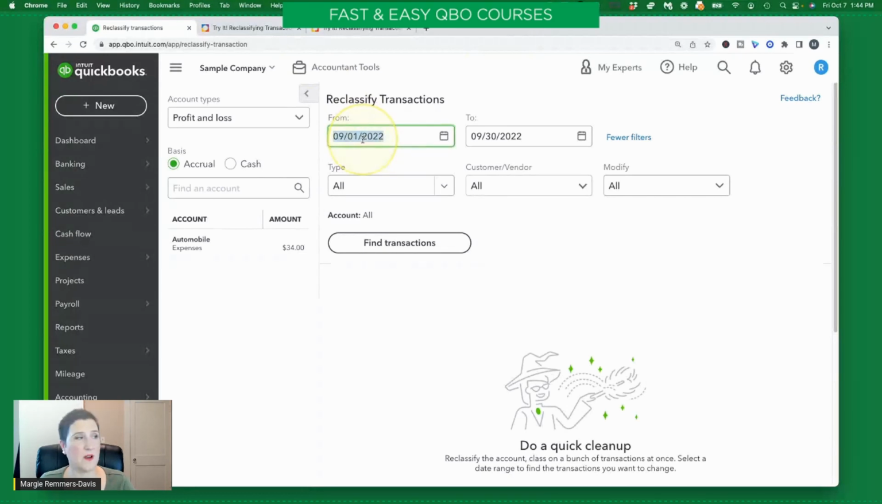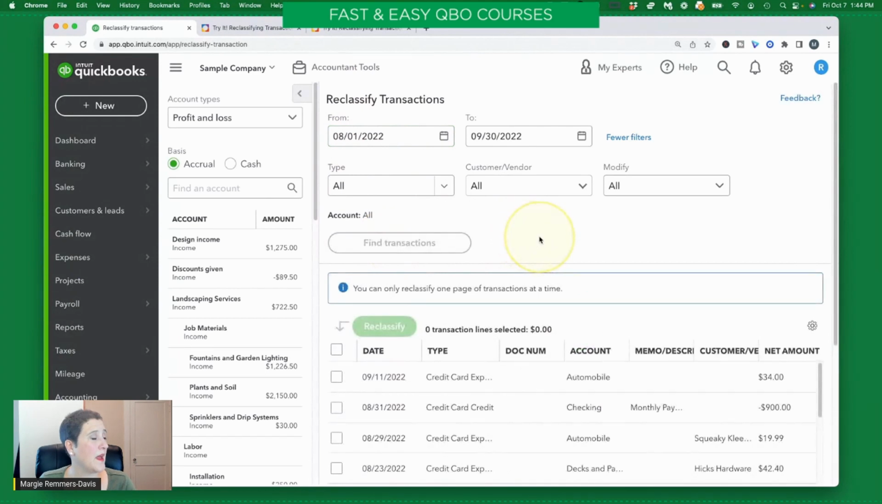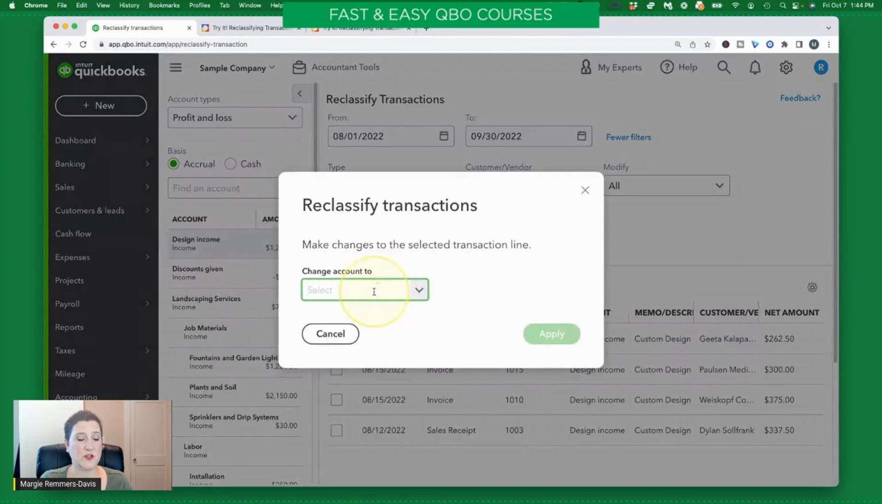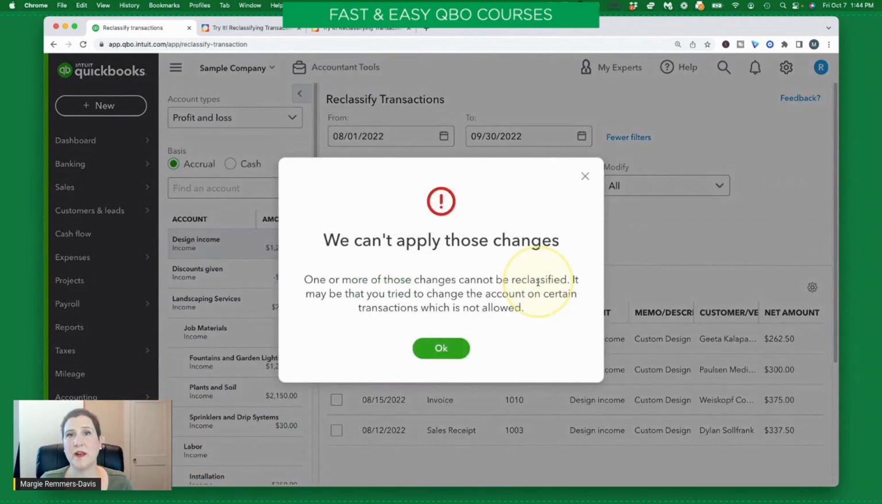We're going to do the same thing we did before. We're going to select the date range. And then this time we're going to select on the left-hand side, the account design income. And that's going to pull up all of the ones in this date range that have that design income. We're going to select check. This is Gita's right here. We're going to check that, attempt to reclassify it to installation. And boom, we get an error message.